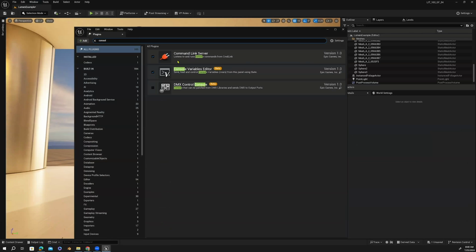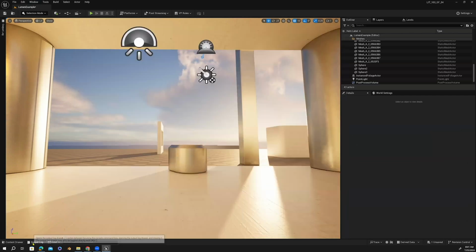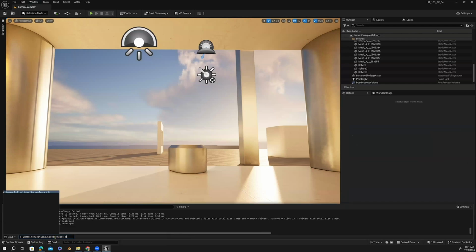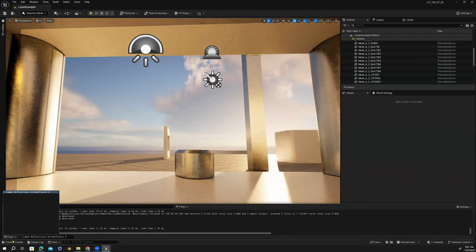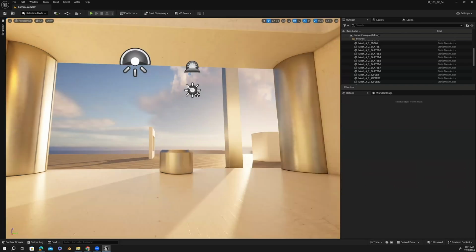And this guy's great. It allows you to not have to go to the output log constantly and type in CVAR. And for those that missed my CVAR, it was lumen reflections screen traces, and I set it to 0. That prevents that weird screen space type of scenario. Escape from CVAR land, escape. There you go.